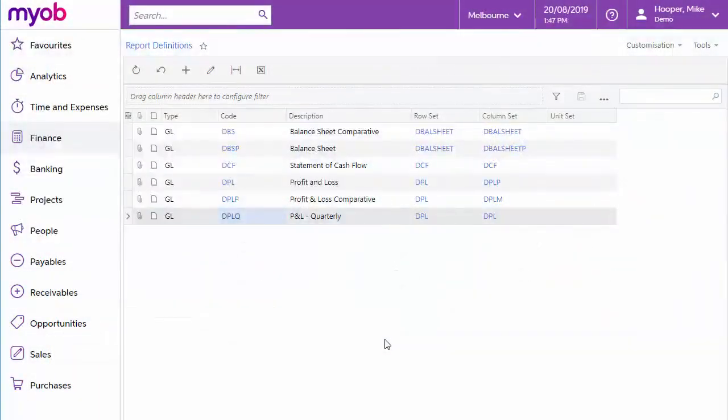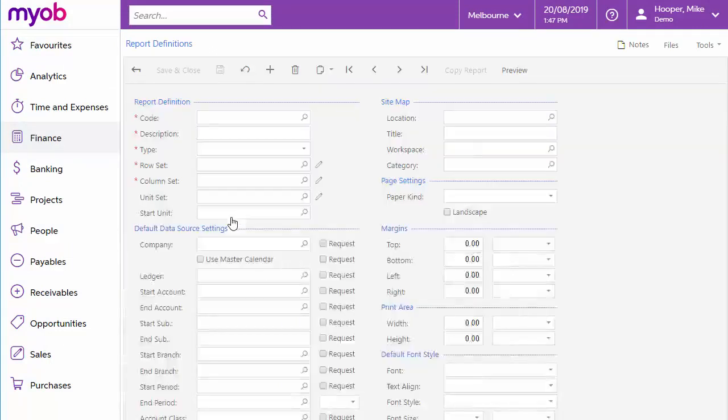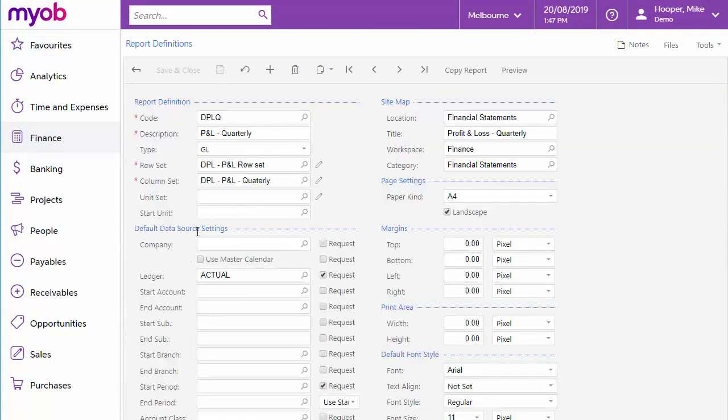When reporting on companies, you can configure reports to use the financial calendar of the company you're reporting on, or to use the master calendar. On the Report Definitions screen, tick the Use Master Calendar option if you want reports with this definition to use the master calendar, or leave it clear to use the financial calendar for the company being reported on. You can tick the Request option to give the user a choice of which calendar to use.